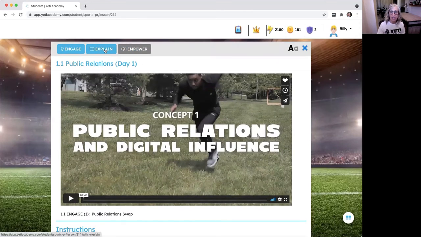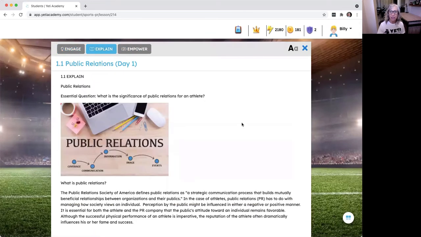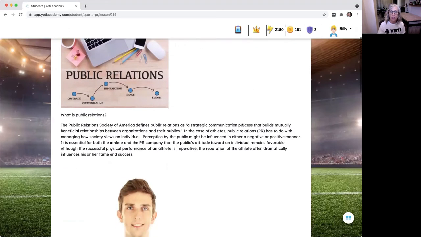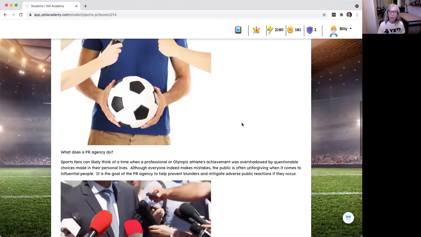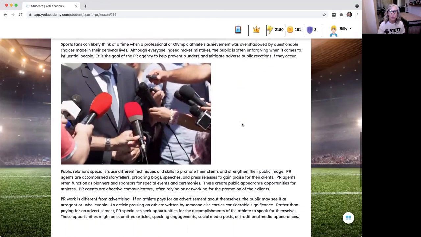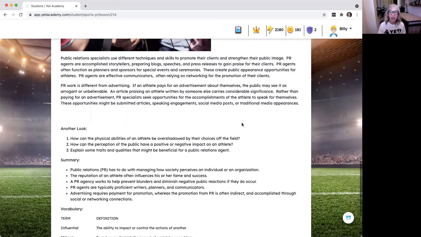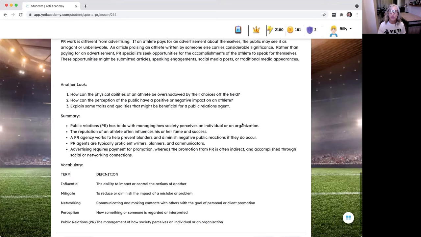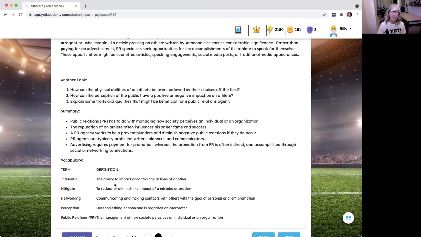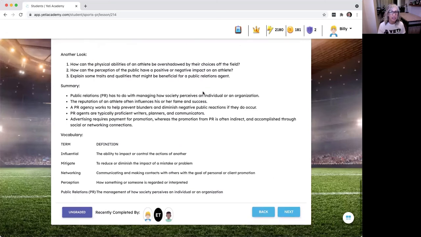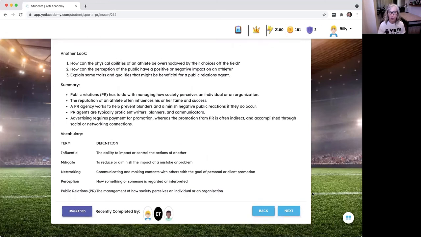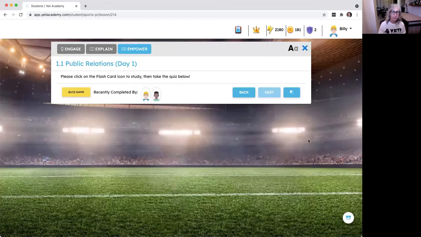Next, we have explain. This is our reading portion. So these are very succinct portions of text that include pictures. These are great for the flipped or hybrid classroom. They can be used in a lot of different ways. They feature summaries and vocabulary words. My favorite part is the another look questions. These might be assigned to students, or teachers might use these as discussion prompts for a class discussion.